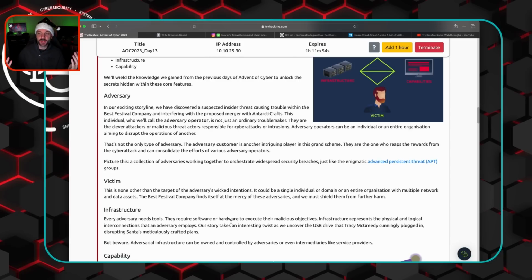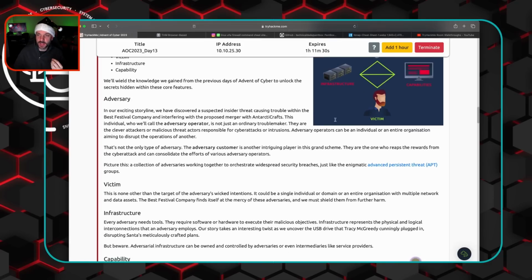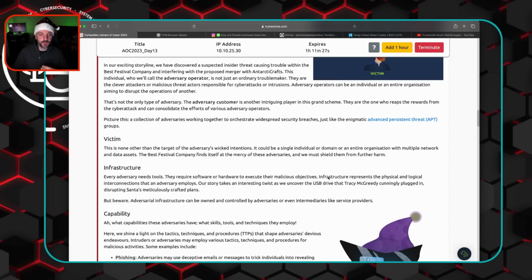So the victim is obviously us as a company, the best festival company. But it's also worth pointing out that with a victim, similar to the adversaries, it could just be an individual, could be an organization, could be a country, could be any group of singular or multiple individuals. The infrastructure that's being used is the next thing that we're going to look at in the diamond model here. Every adversary needs tools. And so this could be hardware or it could be software. Could be something that is hosted with a service provider out on the internet. Could be in a data center, could be in a cloud.